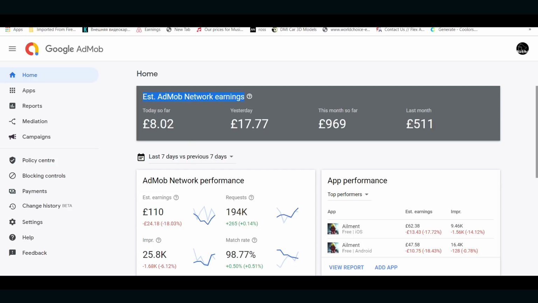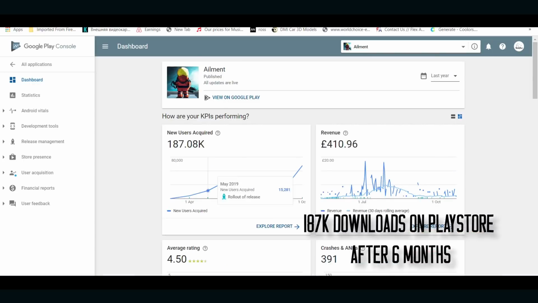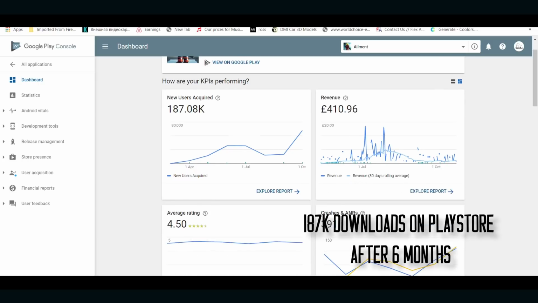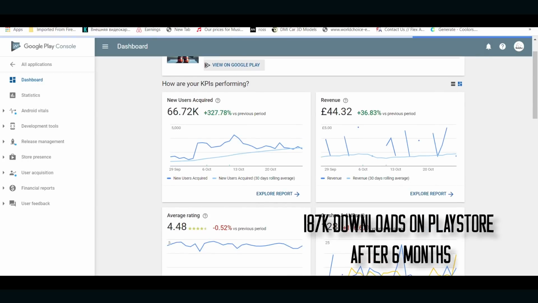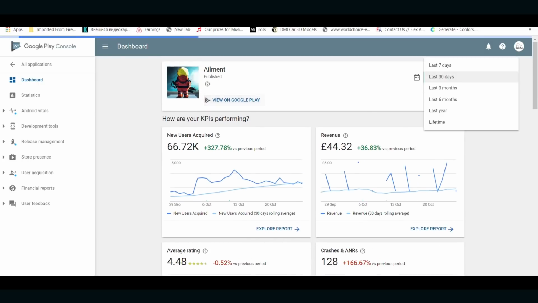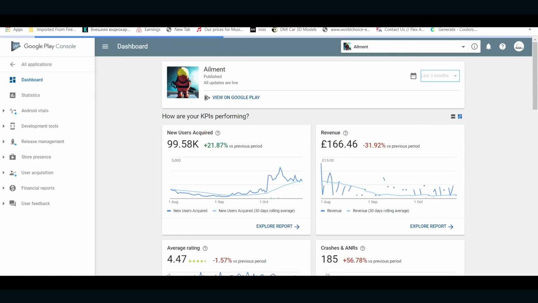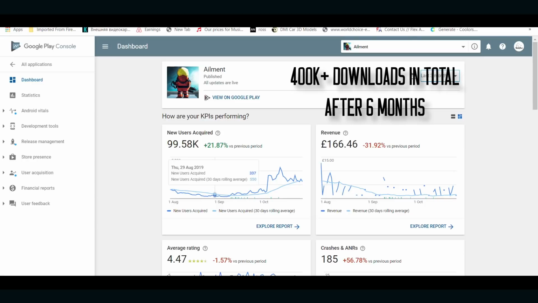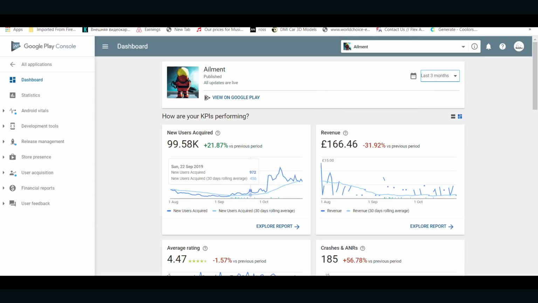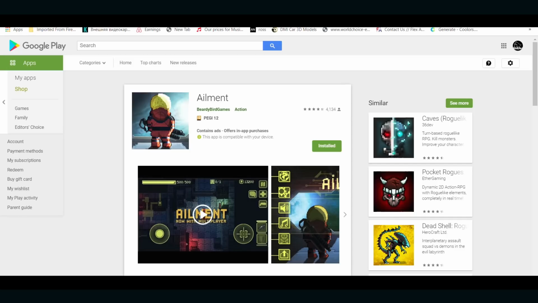Here on the Play Store, you can see 187,000 downloads, and they dropped to 1K per day in August. So since the launch in early May, I got 400,000 downloads within these 6 months, which is pretty good to me. In terms of revenue, in August it dropped down to 300-400, including in-app purchases. In-app purchases are around 20-25% of total revenue in the case of my game.